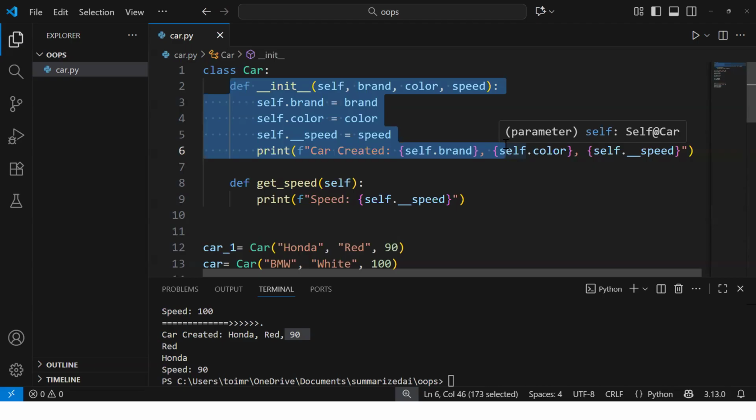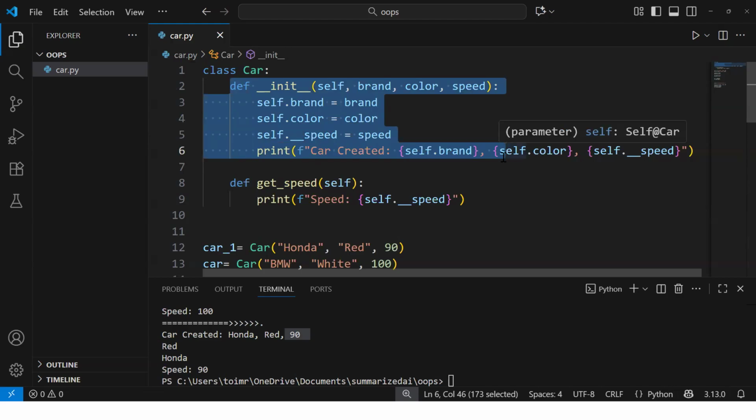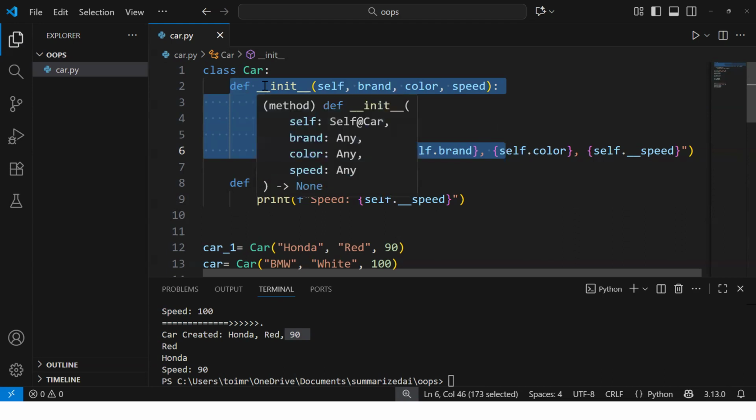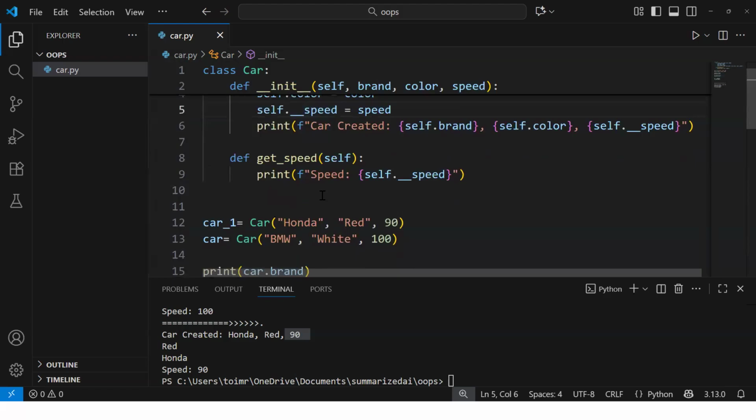Now, there are some key points of this particular constructor. There are three key points. The very first key point is the constructor will always be named __init__. The second is the constructor gets called automatically during object creation. That is what we saw. The third important point is the constructor doesn't return anything.